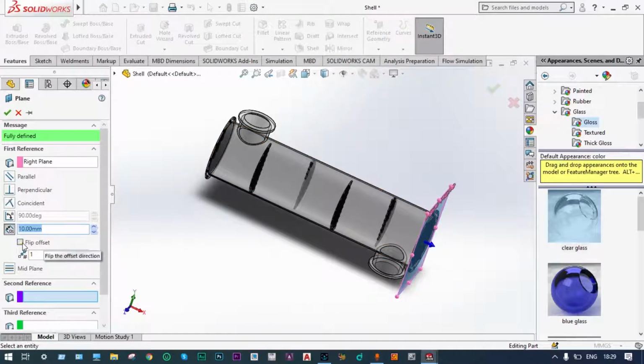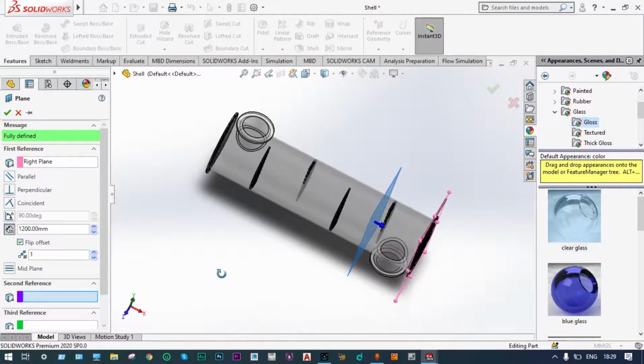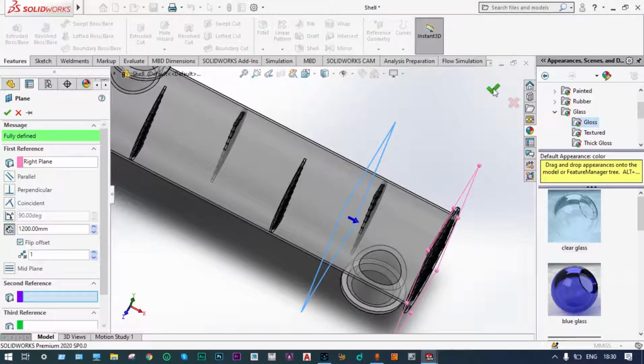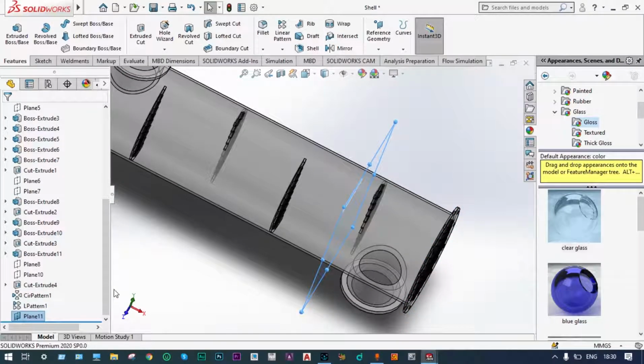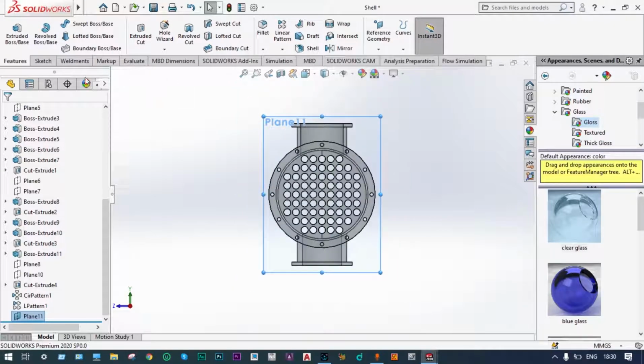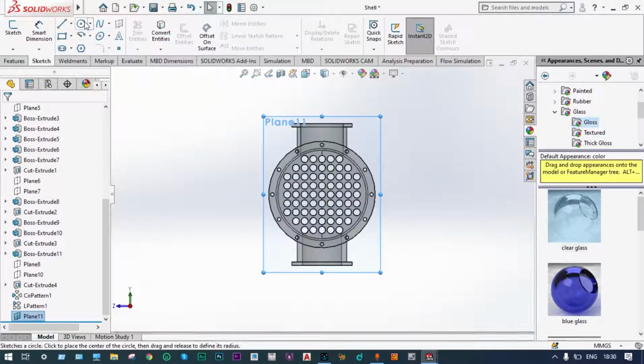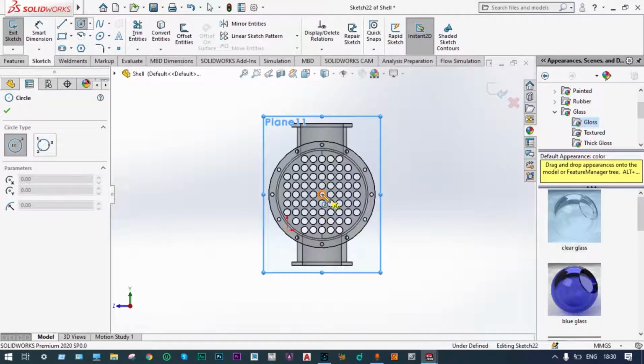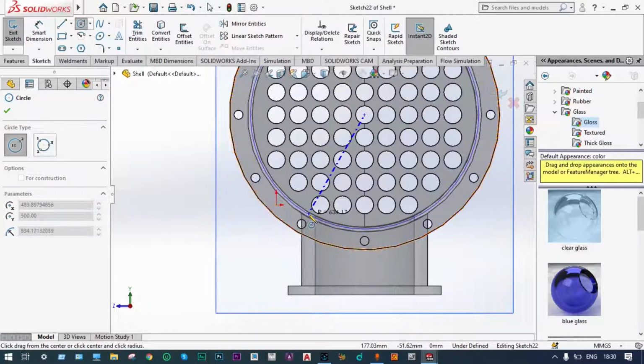We can reverse the direction and we want a plane at a specific distance away. Let us say 1200 millimeter. We made one plane 1200 millimeter away. Accept this one, green check. Now on that specific plane, we have to provide the base support. Plane normal to. Let us draw some base support at this location. Sketch, circle, any circle. Let us provide any circle.